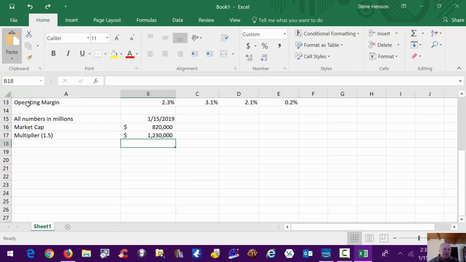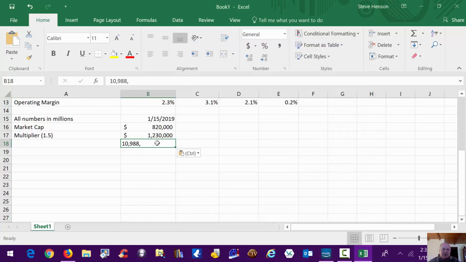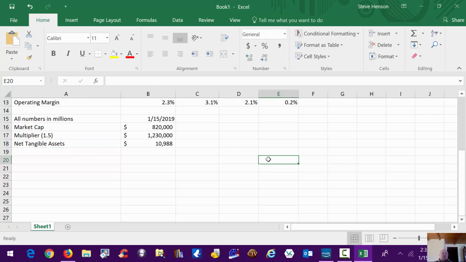Have it recognize it as HTML. And sometimes when you're cutting and pasting, it's easier just to go 10,988. You know, I want to make this a number. Okay. And those are net tangible assets. Tangible assets are things we can touch. They're machines, they're equipment, but they're also cash.